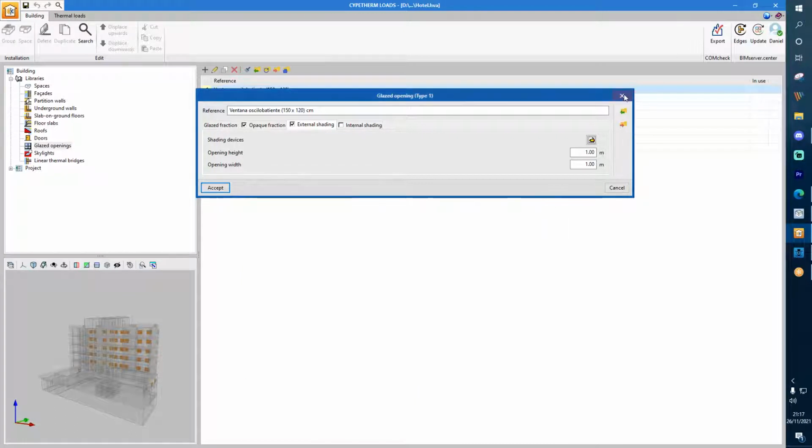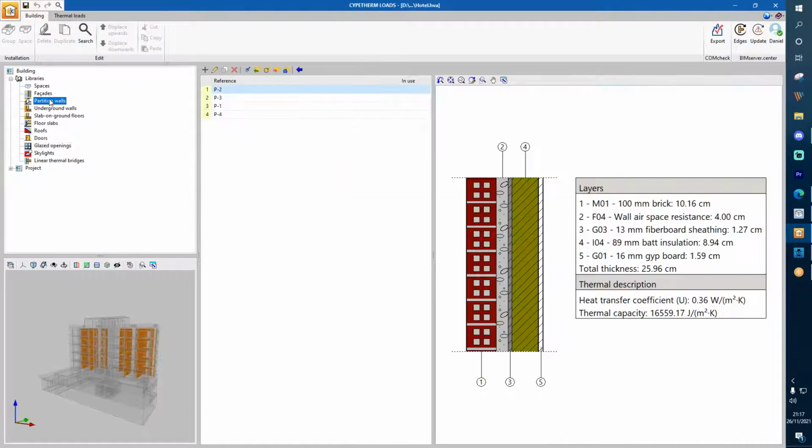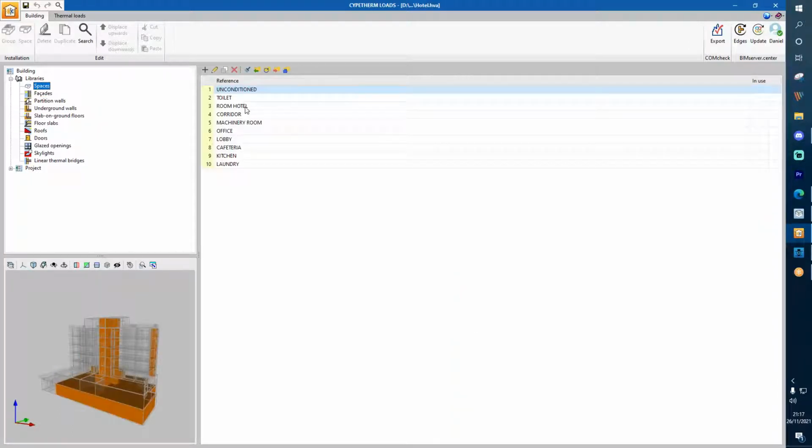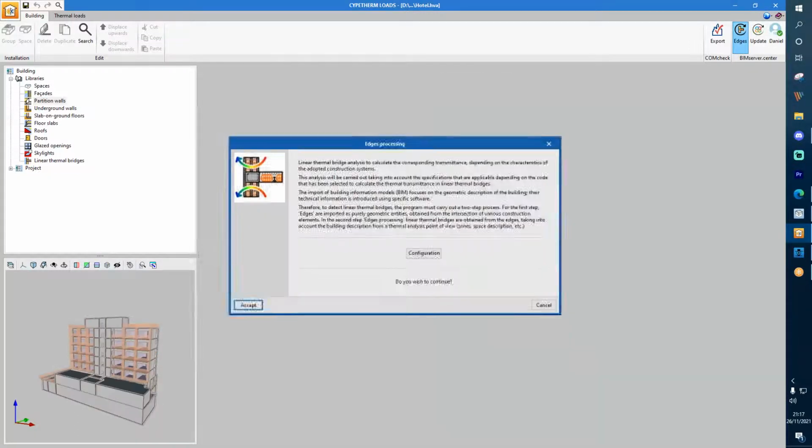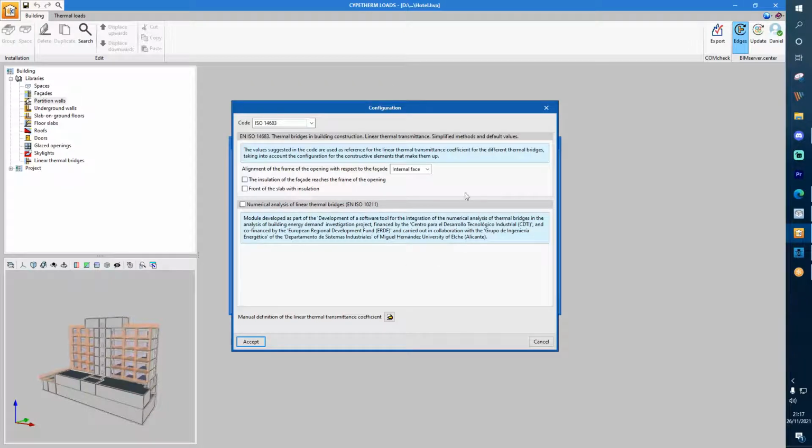So once we have defined all the construction elements with all the materials and also the spaces, the only thing that is left is the thermal bridges. And I think this is the most powerful tool that this software has, because, well, actually the program can calculate and give the value to all the thermal bridges of our building.